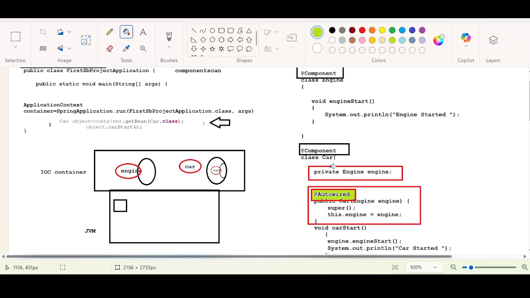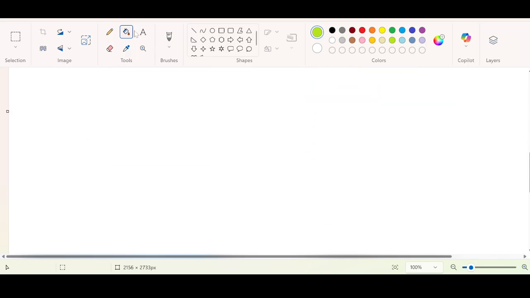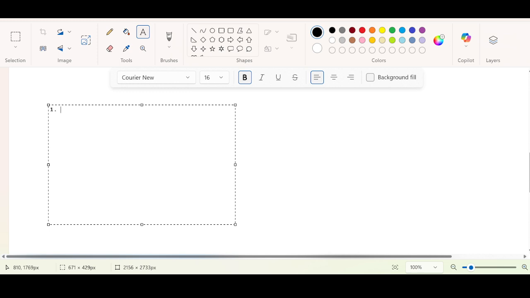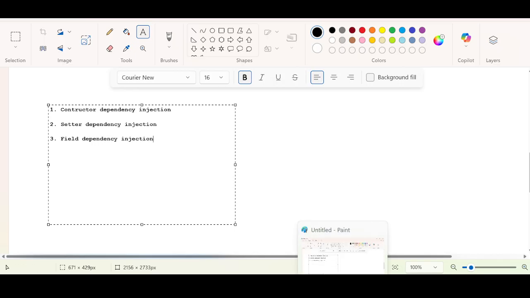Okay, now one more follow-up question. In how many ways can you inject the dependency in the Spring Boot framework? What are the ways to inject the dependencies in Spring Boot? There are 3 dependency injections. The first one, the most popular one, is constructor dependency injection. The second one is setter dependency injection. The third one is field dependency injection. Very simple. Constructor means the dependencies are injected using a constructor.